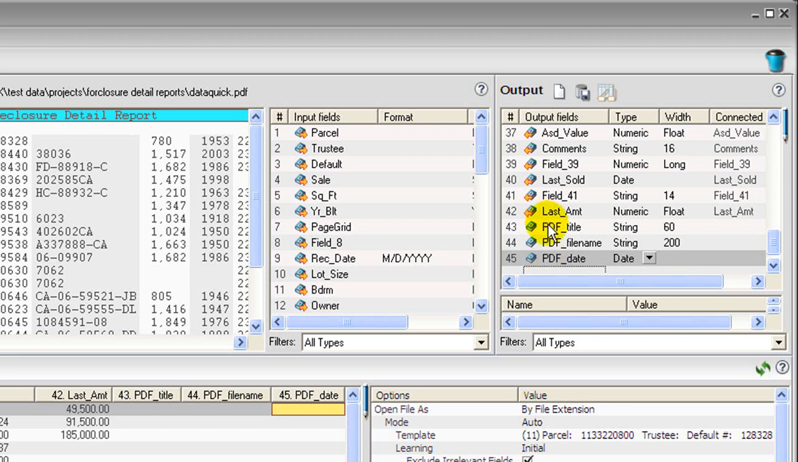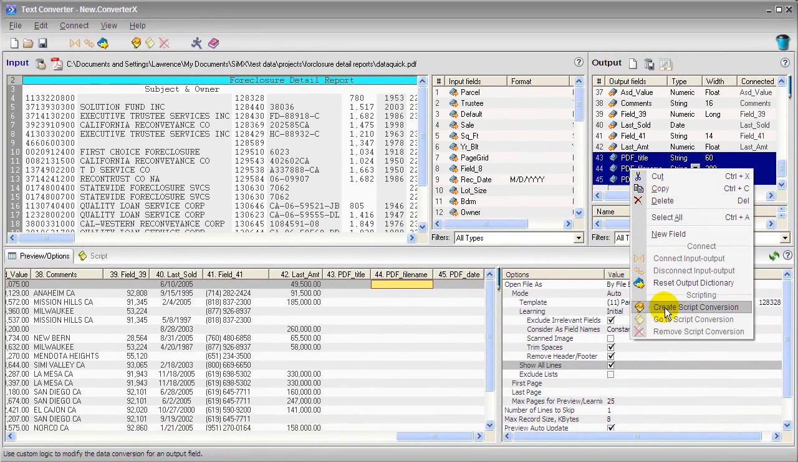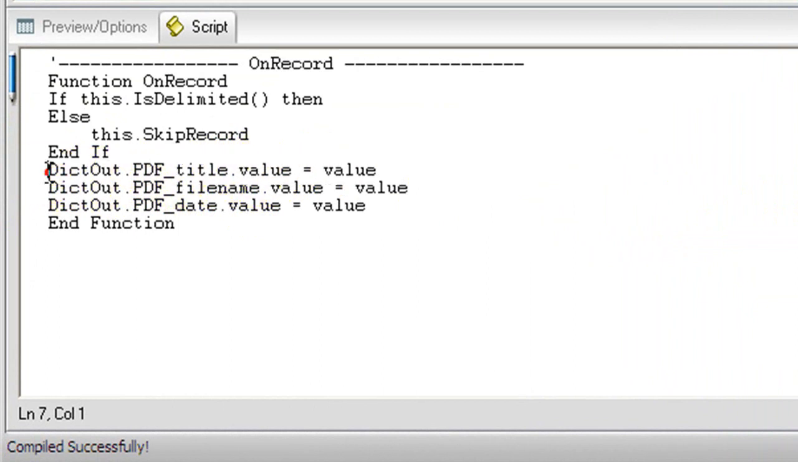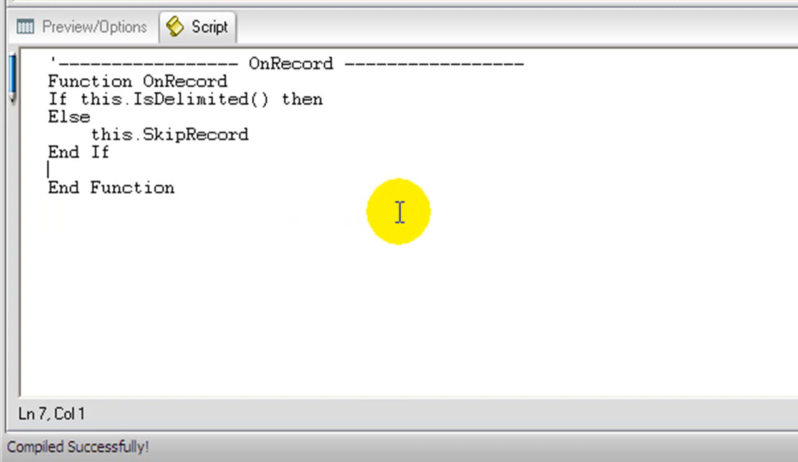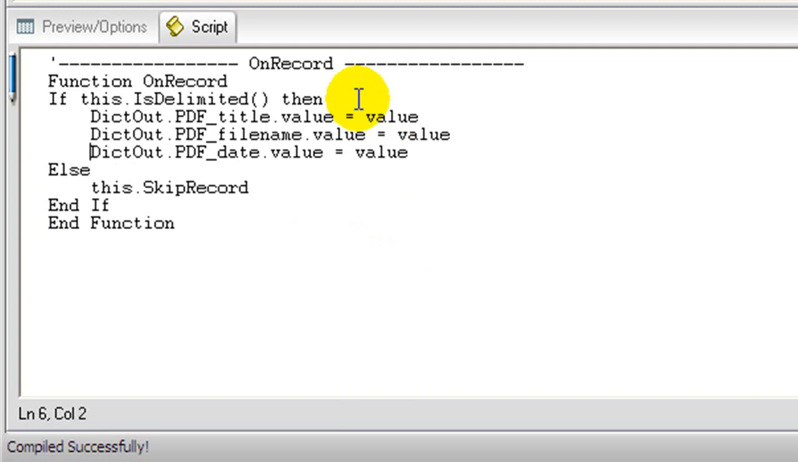Now that I have my new fields, I need to put some data in them. Multi-select works great here. I'll select all three and create script conversion. And you can see it puts the dictionary out fields into my script with this placeholder word value. I'm going to take this whole block of text here, Control X to cut, and I'm going to paste it into the Is Delimited section. All right, and tab it in, make it nice and neat.